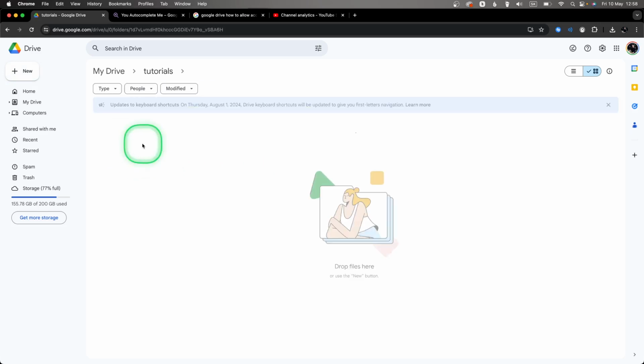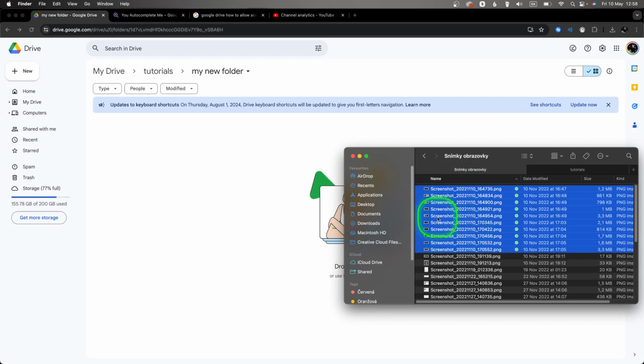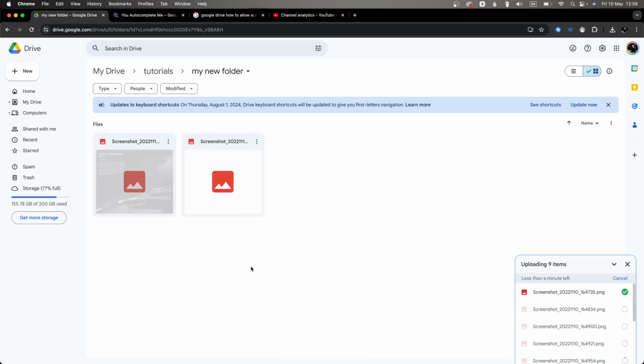You can double click it to get inside. And now you can open your pictures and upload them to your folder. So this is how you add a folder in Google Drive.